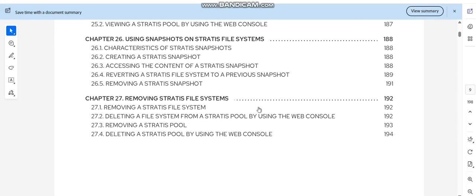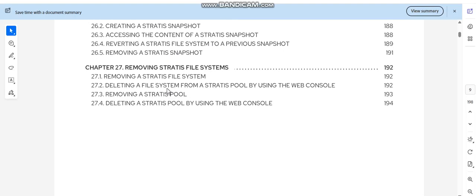Using snapshots on Stratis file systems. Characteristics of Stratis snapshots. Creating a Stratis snapshot. Accessing the content of a Stratis snapshot. Reverting a Stratis file system to a previous snapshot. Removing a Stratis snapshot. Removing Stratis file systems.